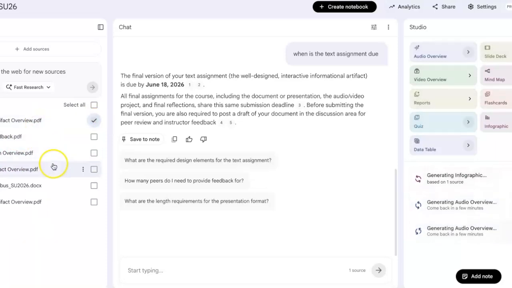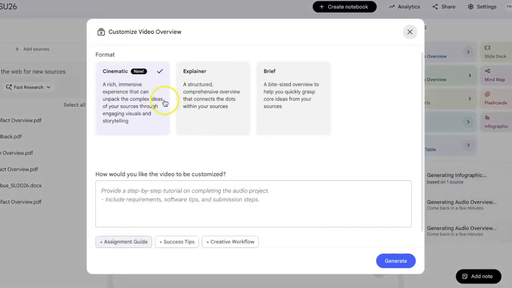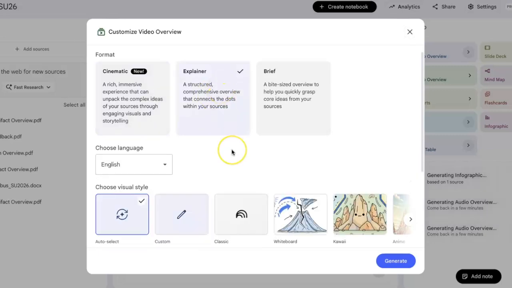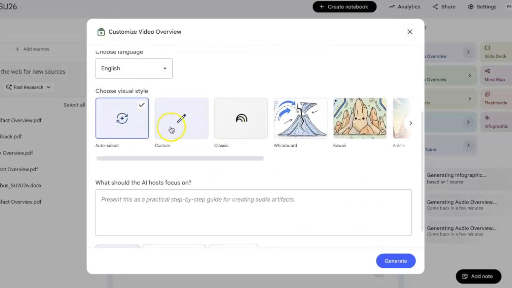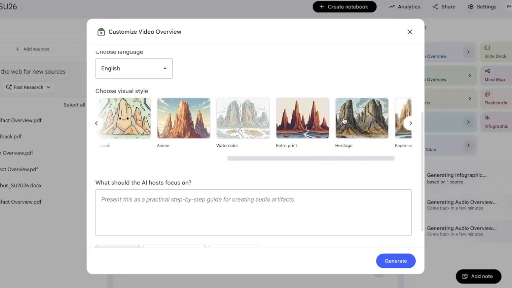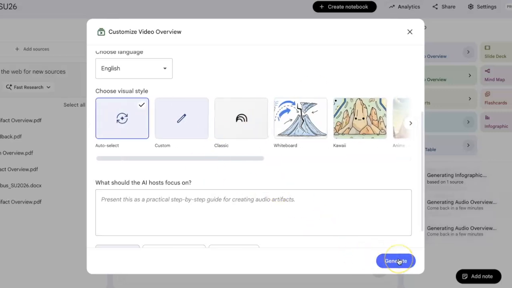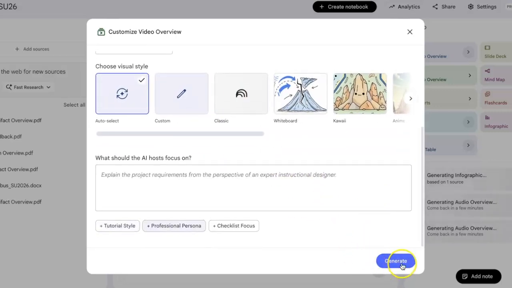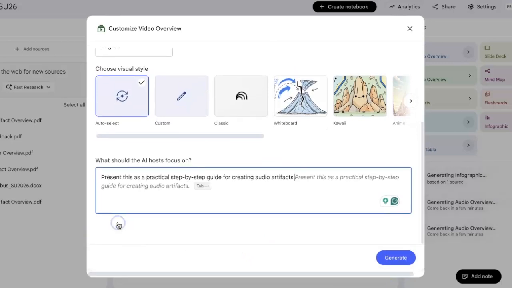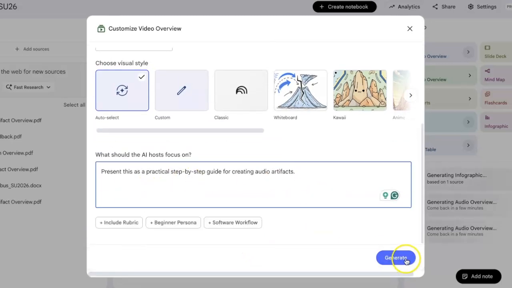For the audio artifact, let's go ahead with, no, video overview. Since this is about the assignment itself, I would go for maybe an explainer video in English and whatever style it wants. And then I'm going to click on, let's try tutorial style.